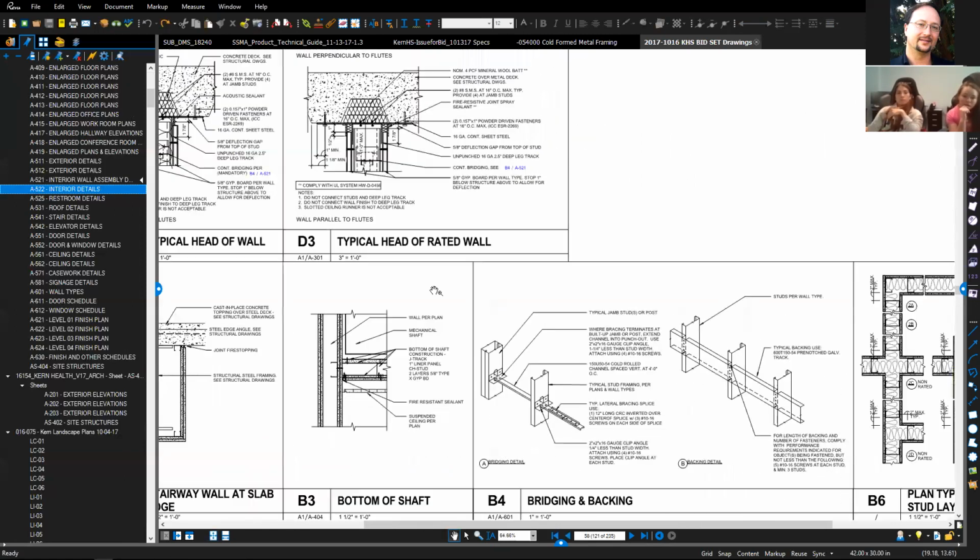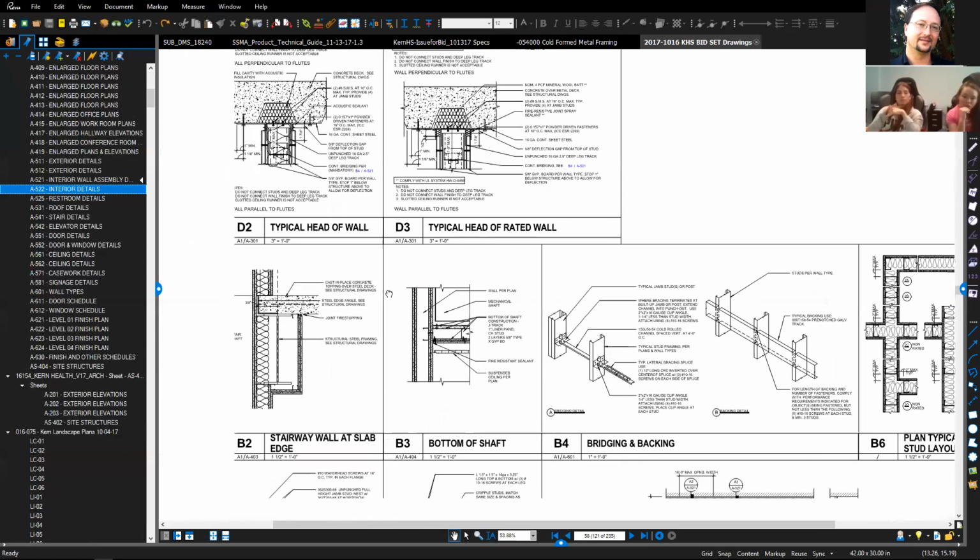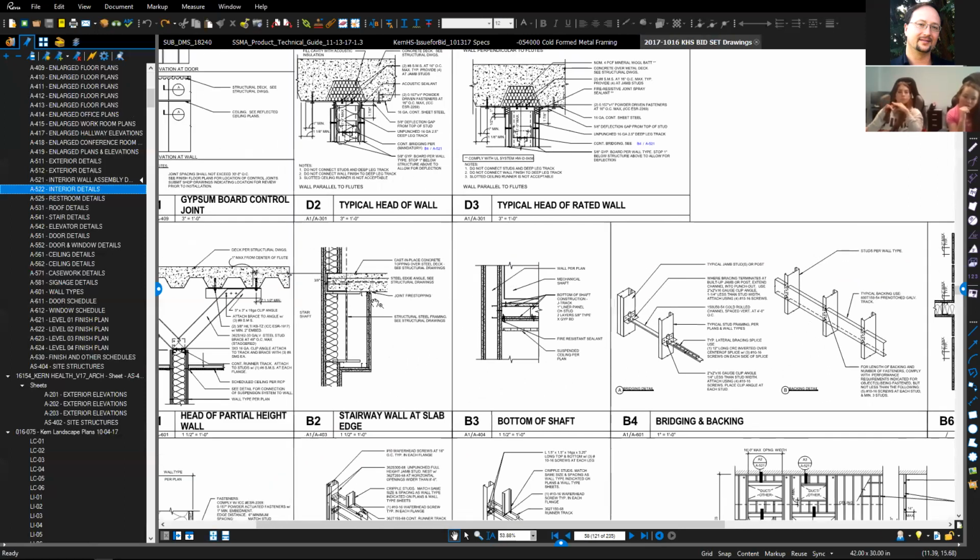For this set of plans, they're really touchy, so if you want to highlight, you have to zoom in really close and go really slow.